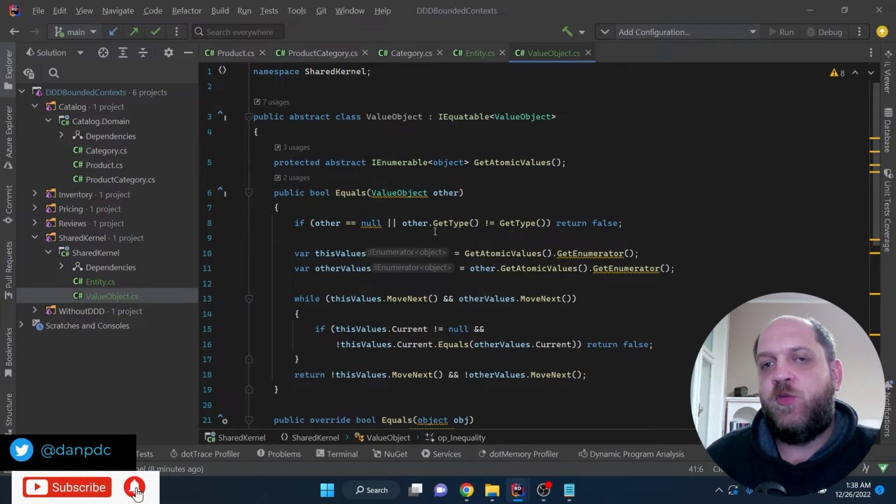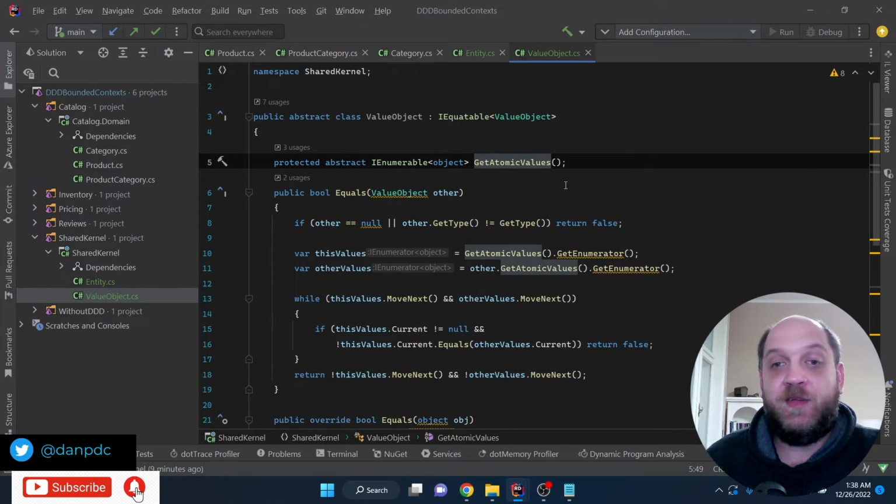Once again, you can take this as a baseline, but when you go to develop an application, maybe even your side project, give a little bit more thought if you want to tweak this, because you might want to implement equality a little bit differently than I do, and that would be totally fine. So what we have here is a protected abstract method that returns an enumerable of object, and we call this GetAtomicValues.